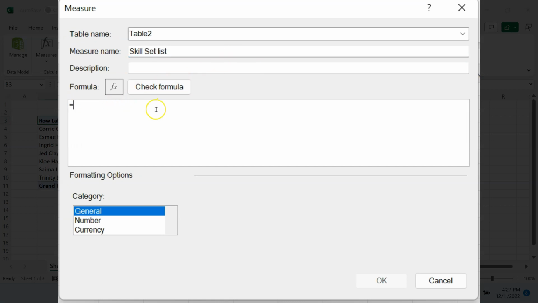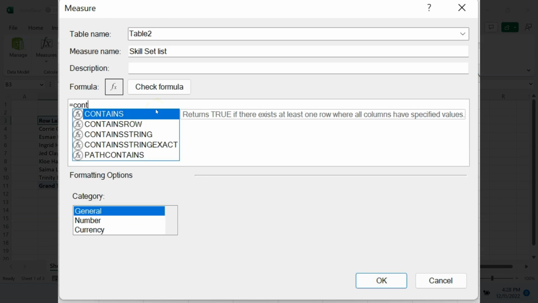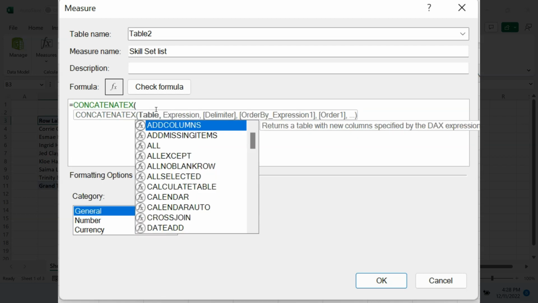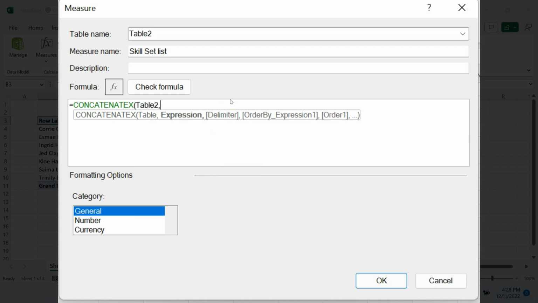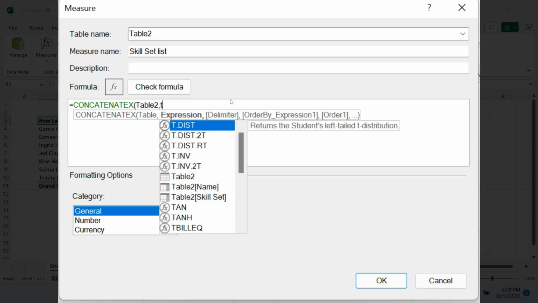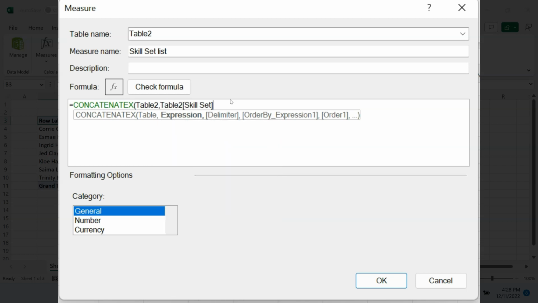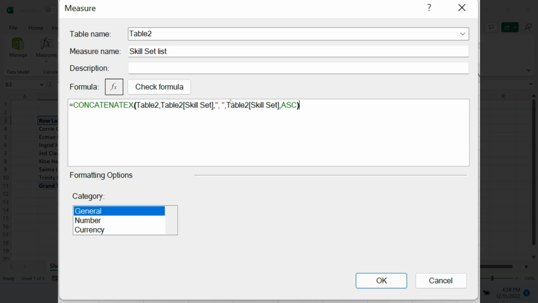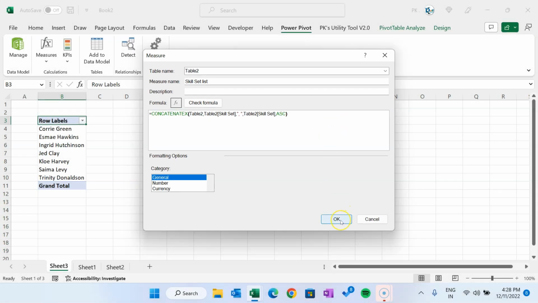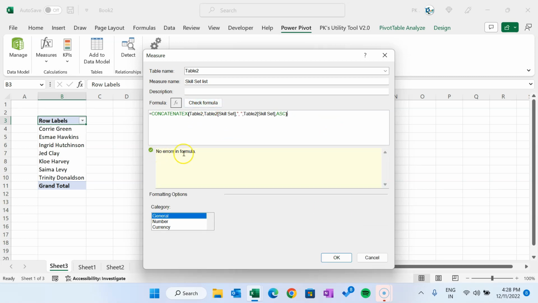Okay, now in the formula we will use CONCATENATEX. If you start typing here, you will see CONCATENATEX. Here we will provide the table name first. We know it is Table2, comma. For the expression, we will provide the column name, so I will use Table2 Skill Set, comma. The delimiter will be, in inverted commas, a comma and a space. And then for the order expression, again we can use the Skill Set, comma, and the order we will take as ascending, and close the bracket. Just click on OK, or you can click on Check Formula so it can show first if there is any error, you can fix it, and then click on OK.